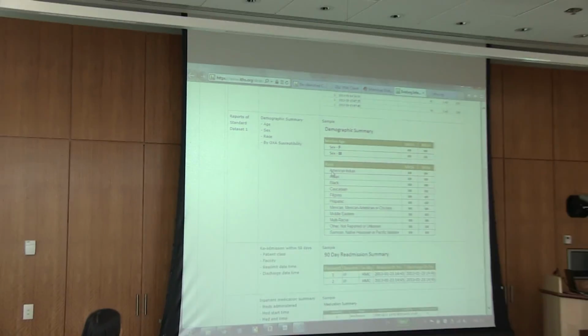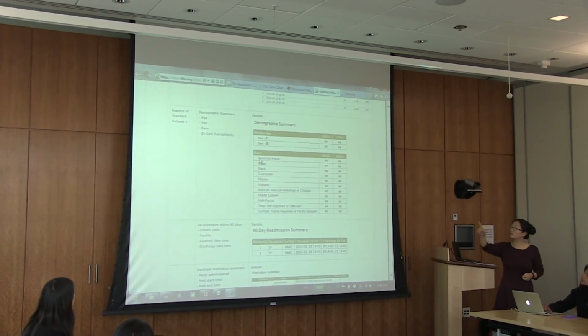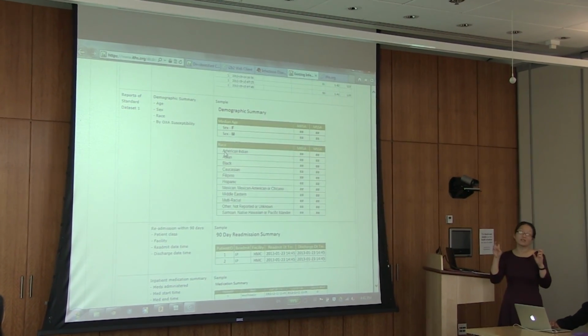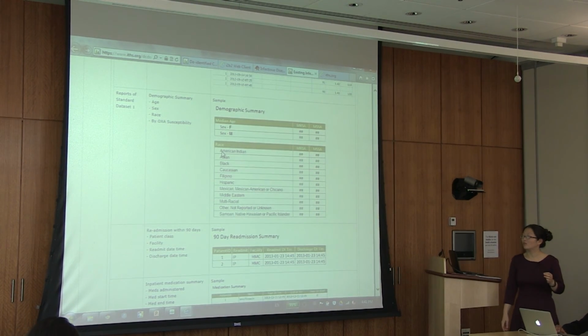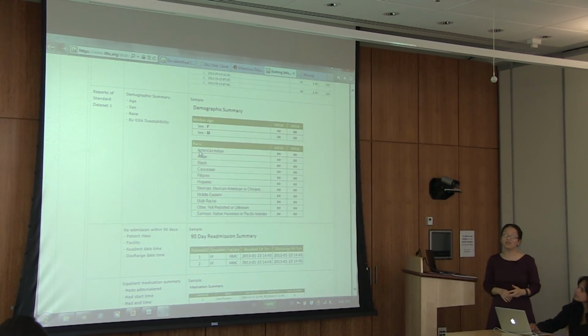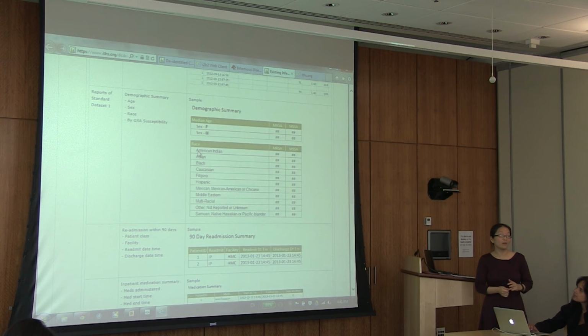The other one is a little more of a summary. This was a test case for summarizing demographics for your cohort, or 90-day readmission, or just a sample medication summary. That we have actually coded extra. So that is also available. But right now, other than that, it is sparse because no one has actually gone through it.